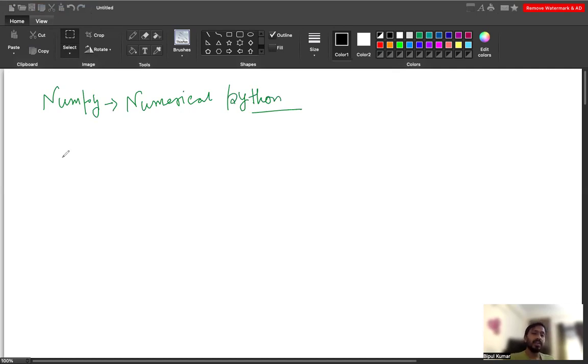Basically NumPy is required when we have data in a matrix form like this: 1 2 7, 2 5 3, 1 3 9 2. This is multi-dimensional data, a two-dimensional data, right? So whenever we have two-dimensional data and we want to do some operations on that, then we use NumPy.